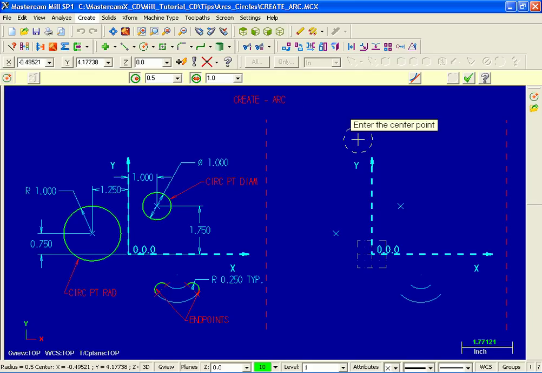Now the prompt on the screen, enter the center point. I already have a point constructed at the center point, so I'm just going to move on down and click on it. And there's our first circle. Now before we move on, let's review the circle center point ribbon bar.